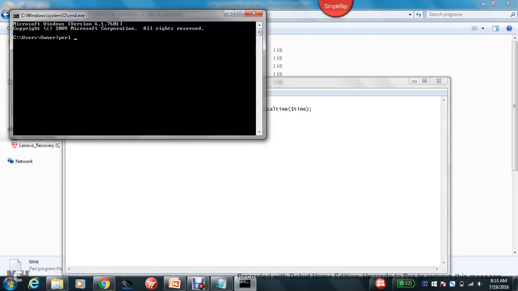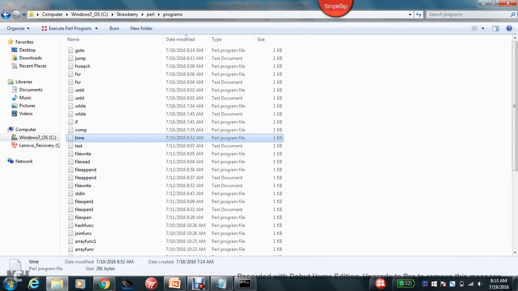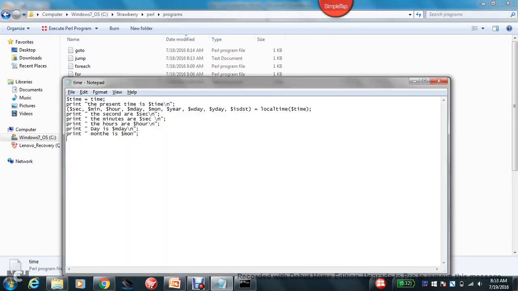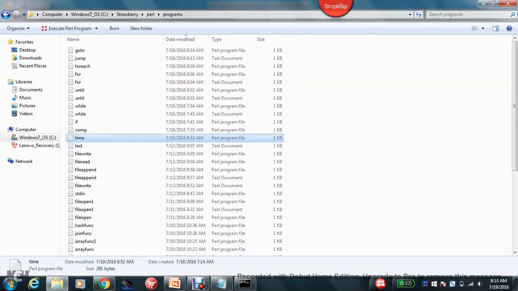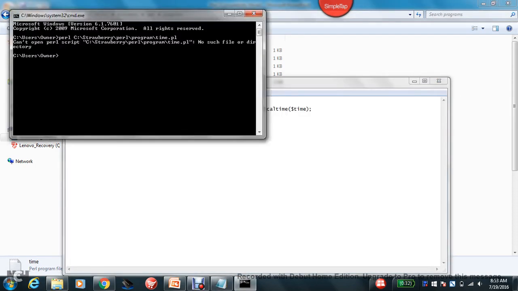In order to execute, just go to command prompt and know the path of it. If you know the path, just copy the path and paste it here, and my program is time.pl. So you can't open the Perl script. What is the name I have given? It's programs. Sorry about that.